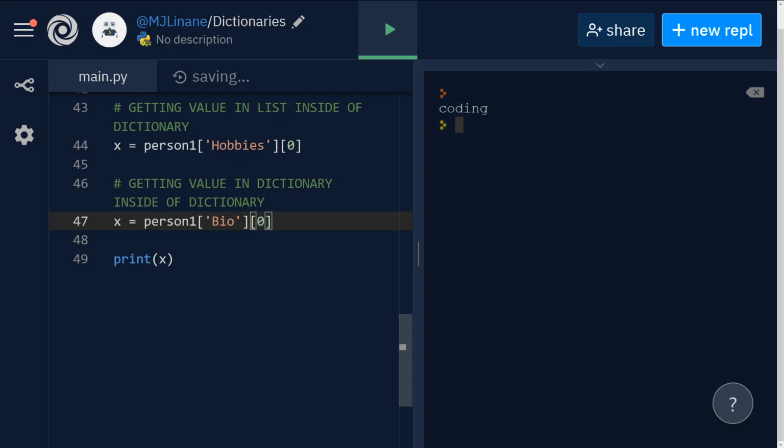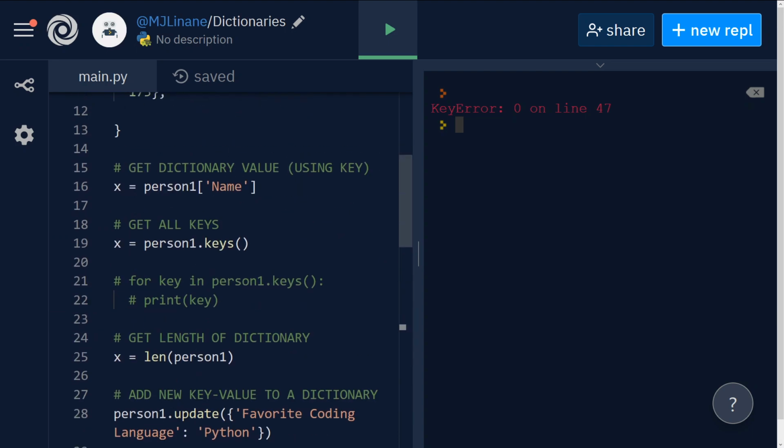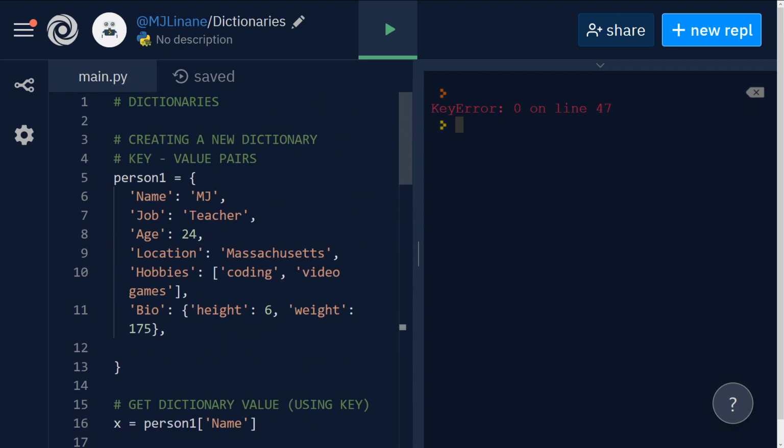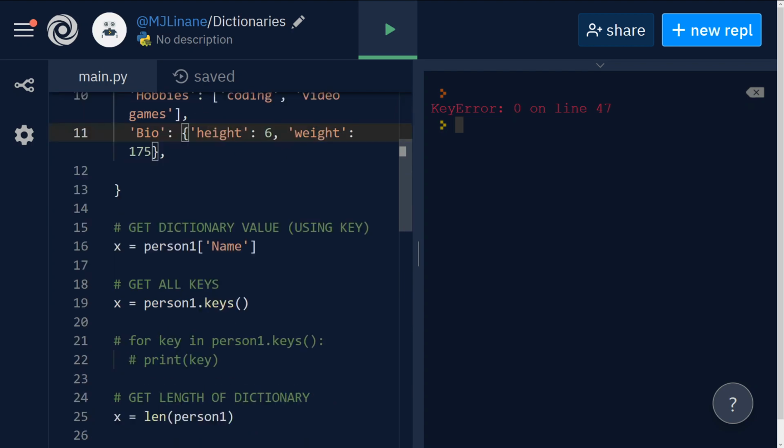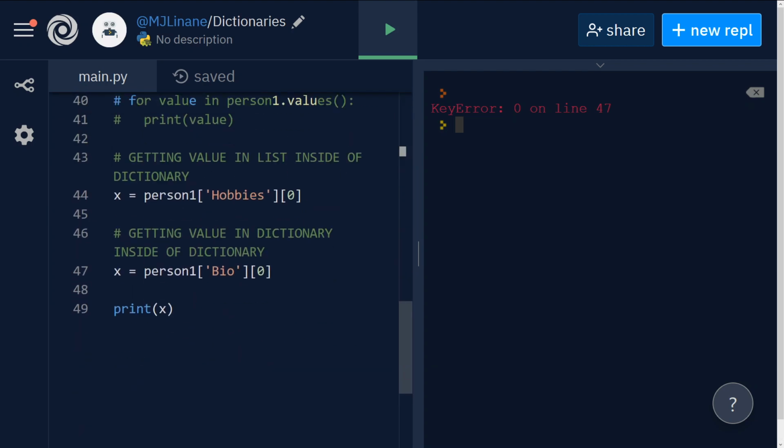So we put in the 0 in the brackets, and does it work? No, it tells us 0 on line 47. It tells us that this ain't gonna work. Okay, and why? Because this is how you access items in a list. Lists have ordered item ordering. Here, this is a dictionary inside of a dictionary, so we need to access it the same way that we would access a dictionary, which is what we just did right here.